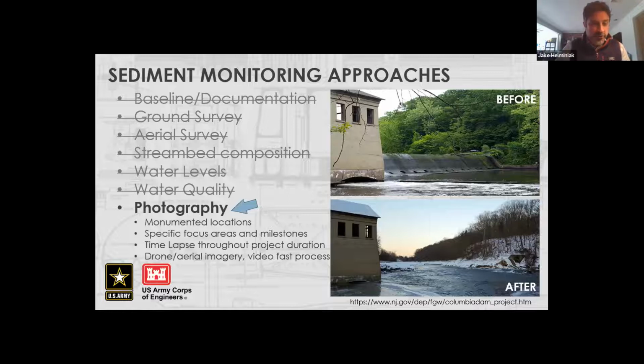I'm showing one before and after from the Columbia Lake Dam removal that Beth and some others on the call were involved in. But I know for a fact they didn't just do one before and one after, right? There are tons of interim photos showing these progressions throughout. Another plug, you could get drone imagery, again multiple times throughout these projects, or even move to a video type setup where you're monitoring faster moving processes, or time lapse.